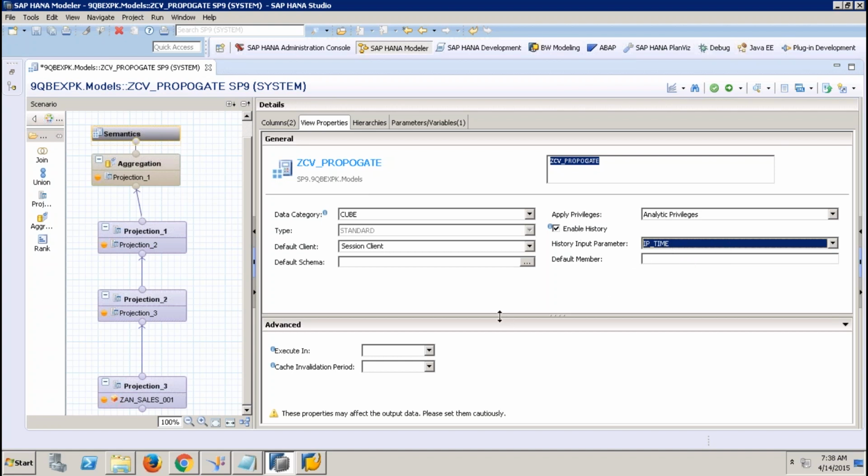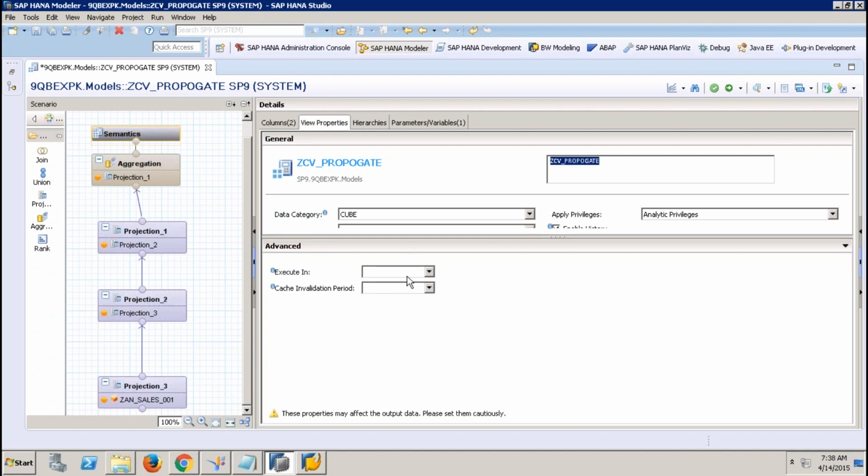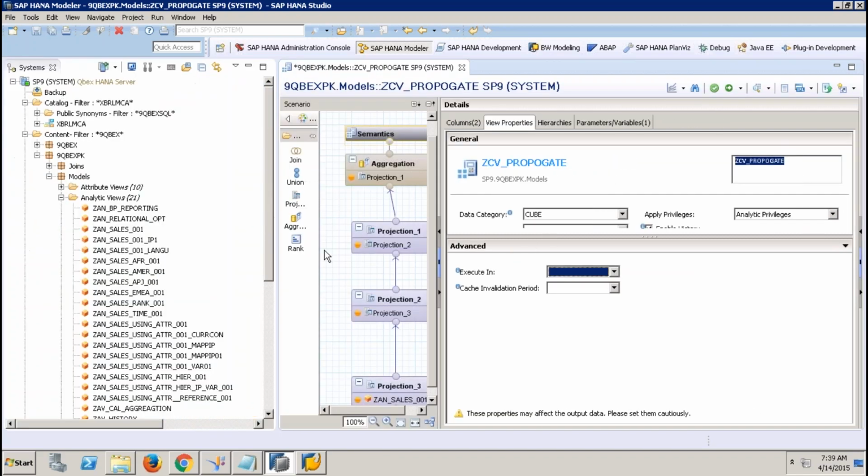Default member I don't know. Then same thing, you have execute in. This is very important, the property called execute in. Generally what happens, the calculation view is executed with which engine? Calculation engine, right? But we have an option. Sometimes if you want the view to be executed with the SQL engine, I can choose this option, execute in SQL engine. Very important. When do we use this? Generally, let's say I have a view like this.